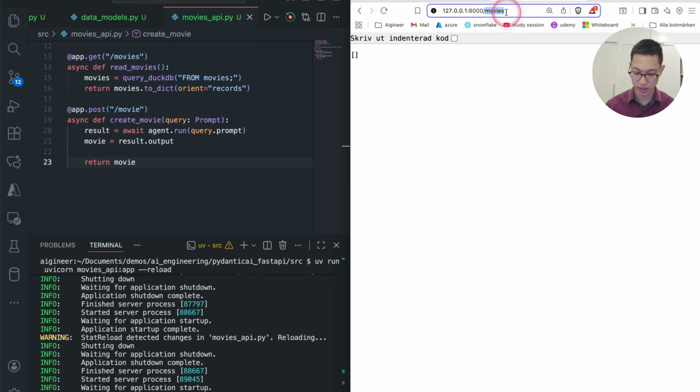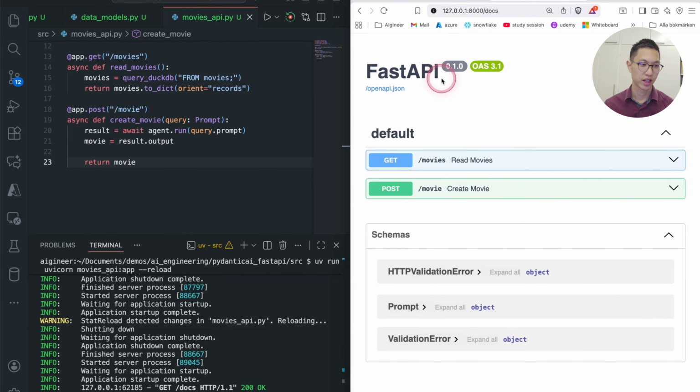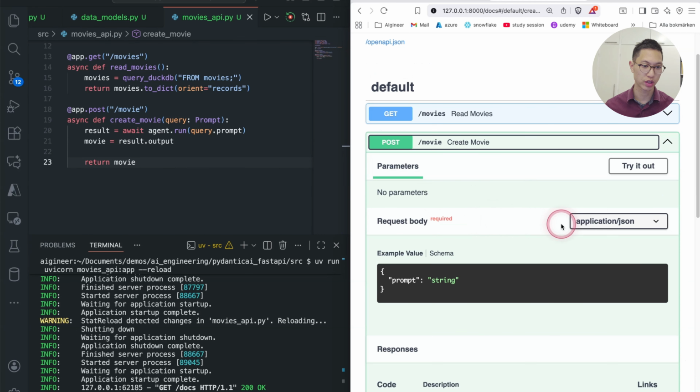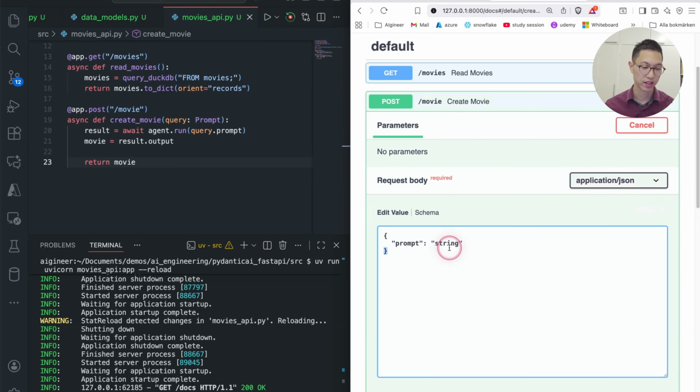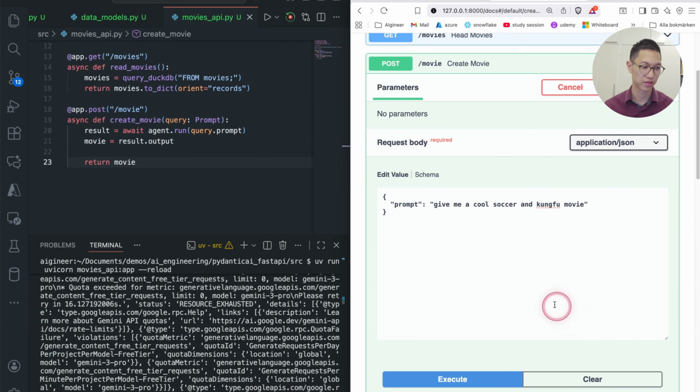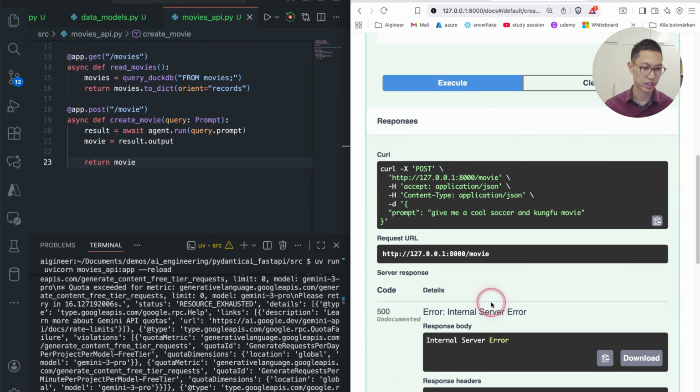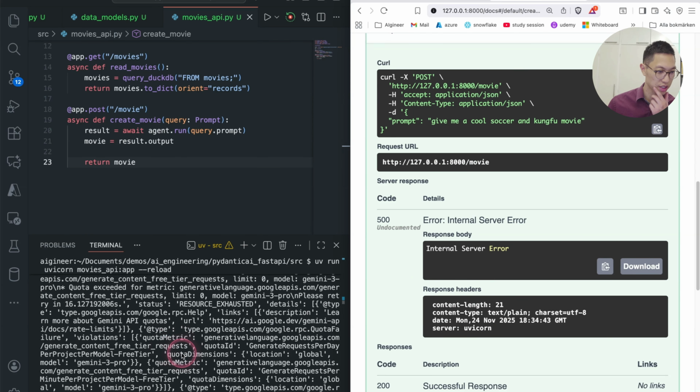I will go in here /docs. And this is the Swagger UI. And we can go into movie and try to post something. Try it out. Give me a cool soccer and kung fu movie. Hope it will give me Shaolin Soccer. Let's see. There is actually an error here, which we can see.